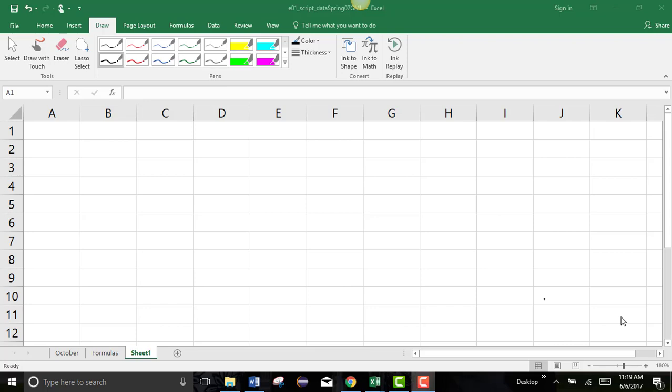This is not anything you need to know for this class, but just in case you have a touchscreen and you're interested in it, it's on the Draw tab, and I'm going to go over here to Draw with Touch, and that's what I'm going to be using in order to show this.